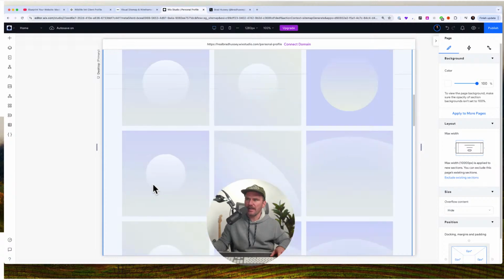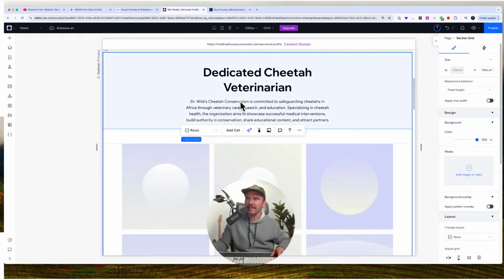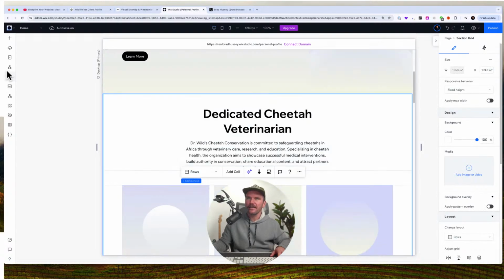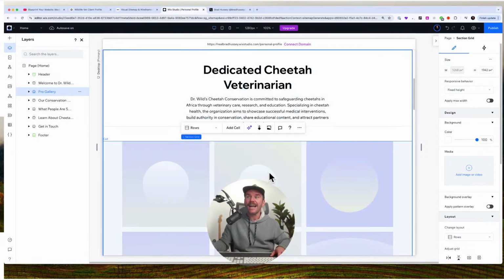Now, maybe it might not show. Oh, there it is. Yeah, here. Look at this. It added a Pro Gallery with a section. I didn't even realize it would do that. Look at this. This is the Pro Gallery section, but it actually added a header and a description. It didn't just add a gallery.